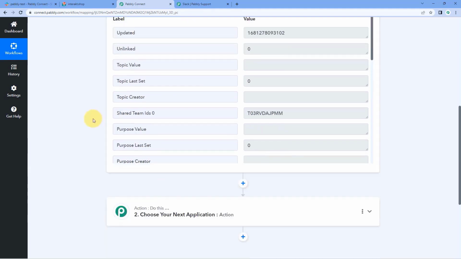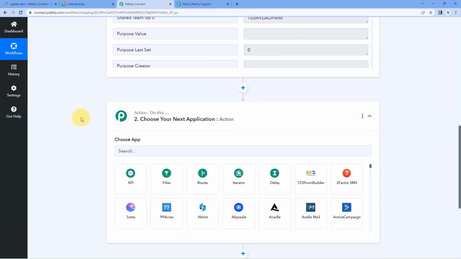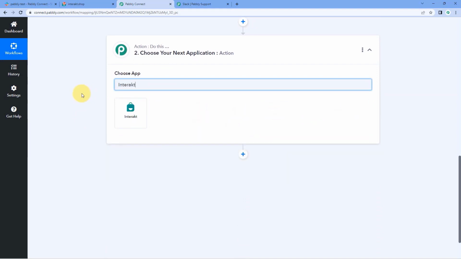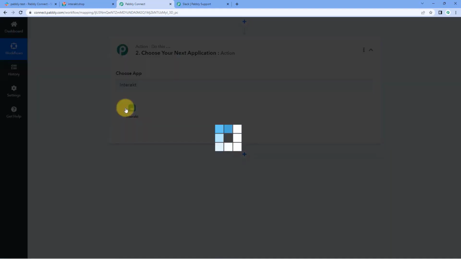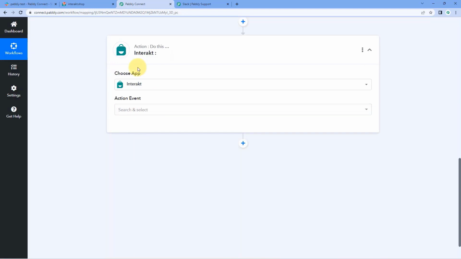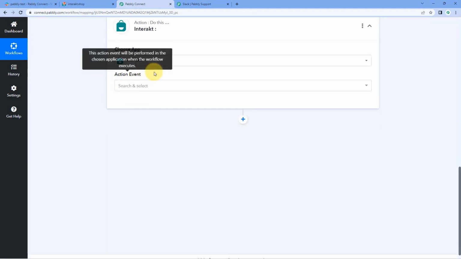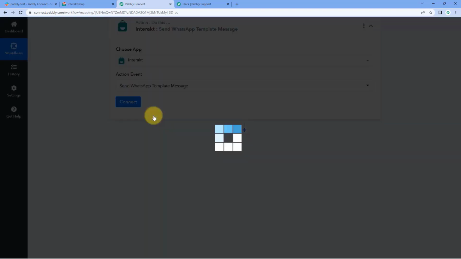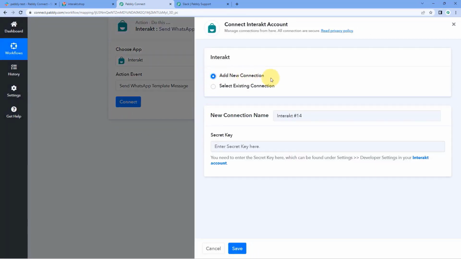For that, we will just scroll down and come to our action window over here. And here in Choose Apps, search for Interact. Just select it. After selecting Interact, in Action Event from the drop-down, select the action event as Send WhatsApp Template Message. Click on Connect and select Add New Connection.